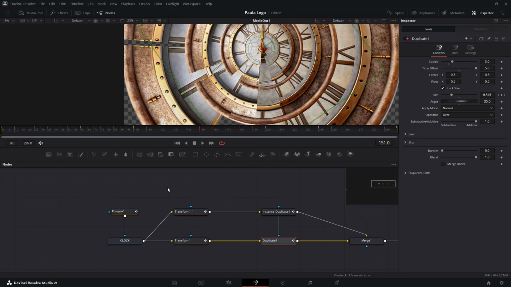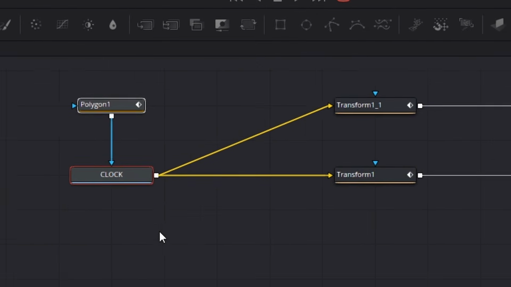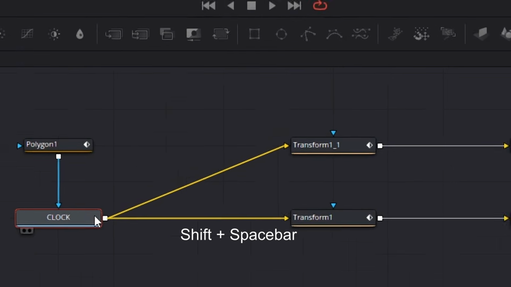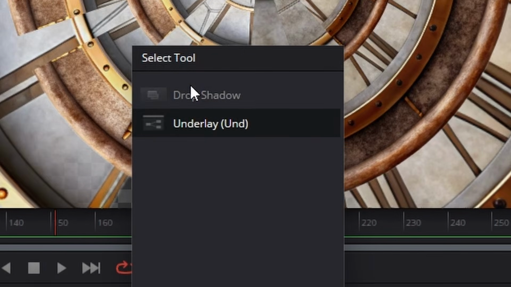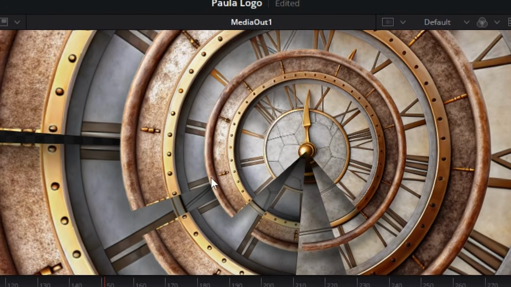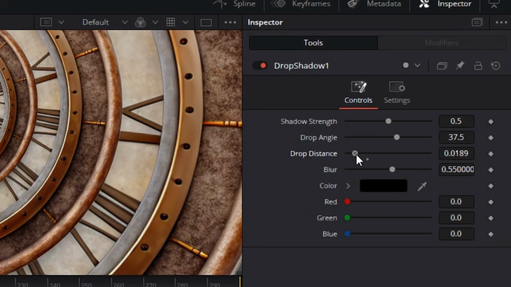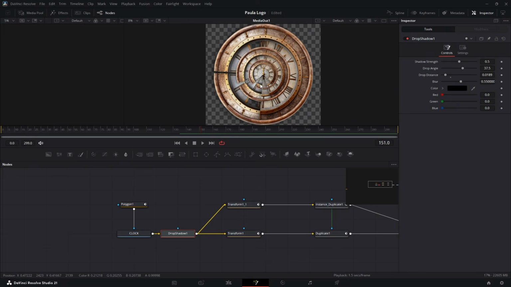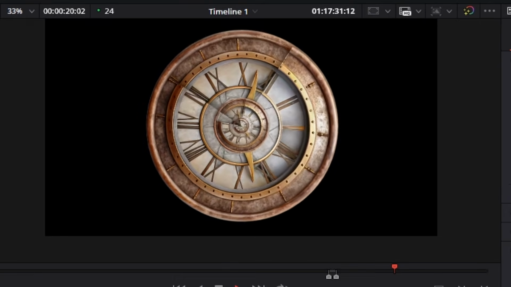Another thing we can do to take it to the next level is I'm just going to zoom out there a little bit. Going to click on the clock, and then what I'm going to do is hit shift space bar, and we're going to add a drop shadow, and that adds some real depth to it. If that's too much, just take the drop distance back a little bit to something more manageable like that. Right, let's have a look at that. So I am loving that.